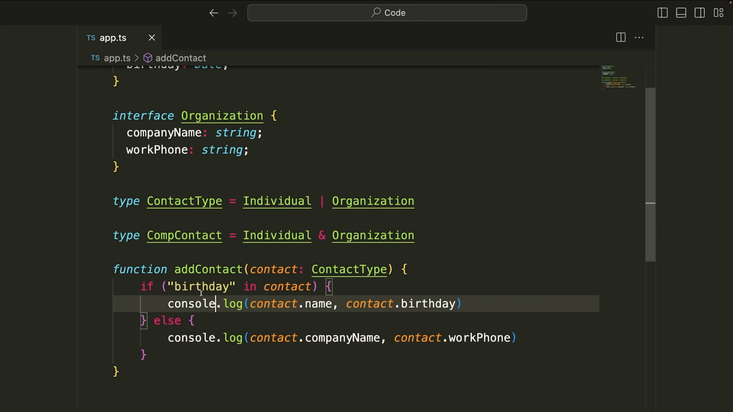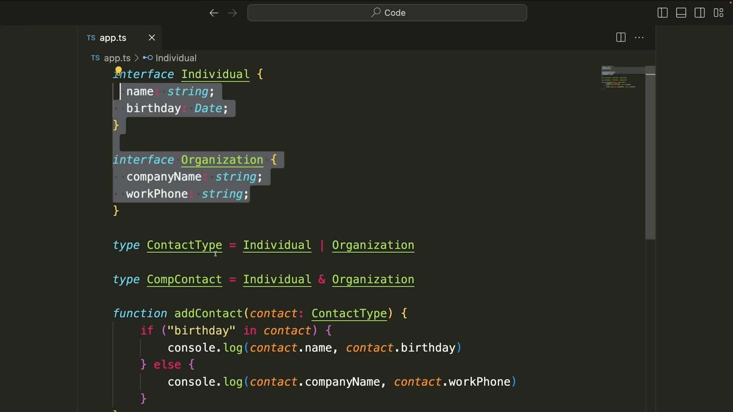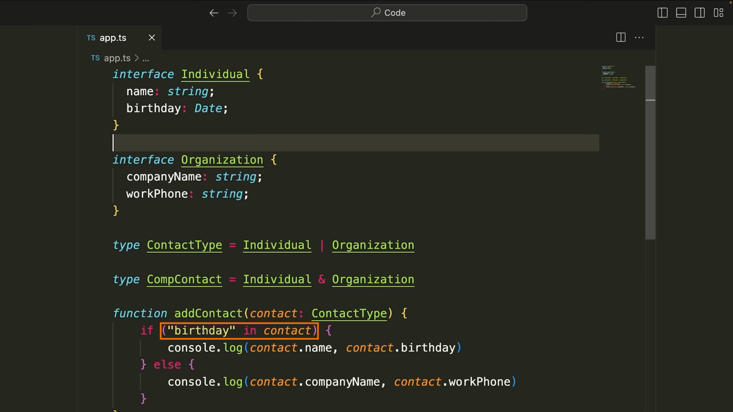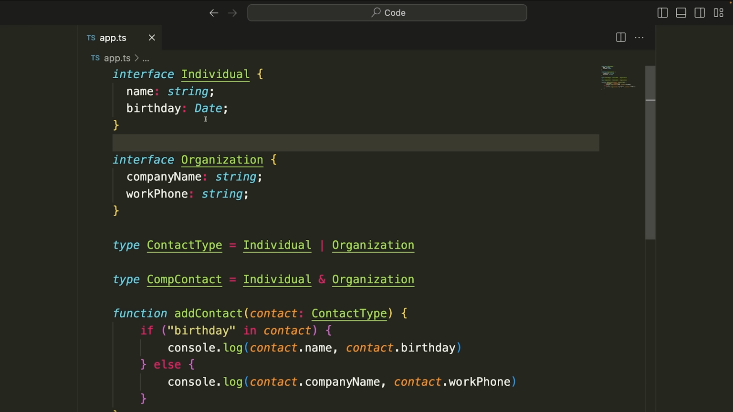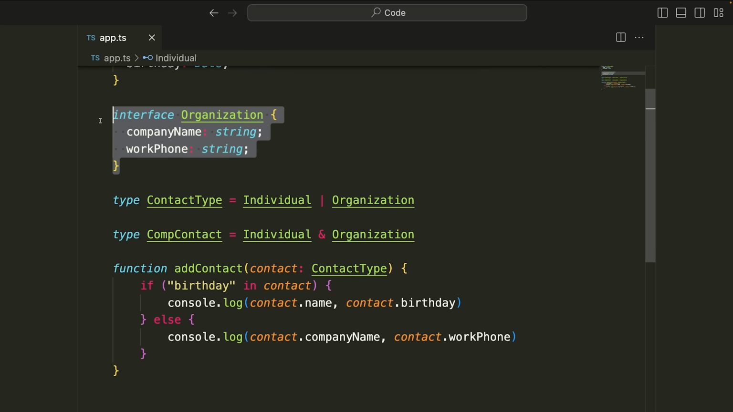Now notice what I actually did here is I checked if one of the properties is in this contact. So when you use the in operator, you're checking if this exists as a property on the object. So we're saying, hey, does birthday exist on the contact? If it does, that means that we must be an individual. Otherwise, we must be an organization.